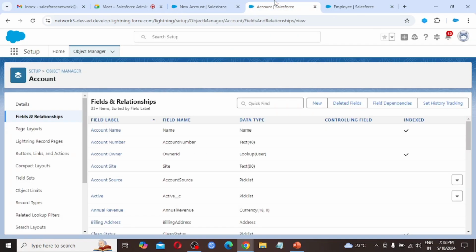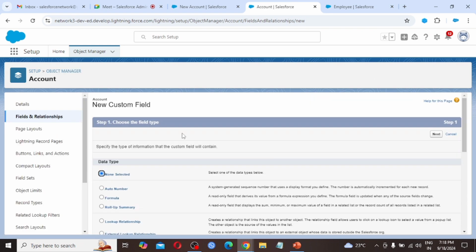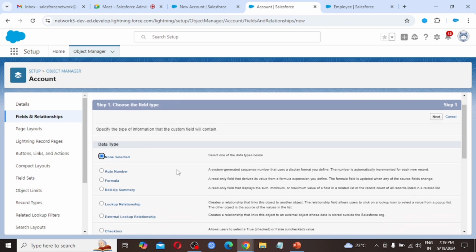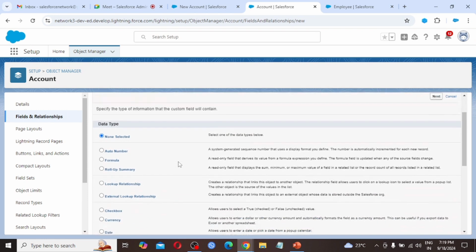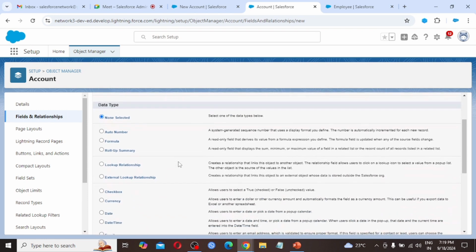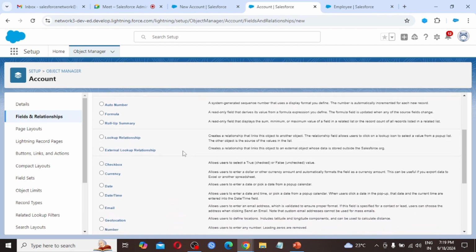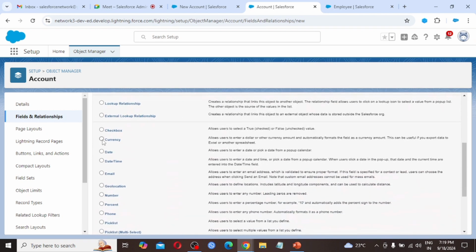So coming back to our account details, click on fields and relationships. We are on this page only. Click on new. Here first we need to choose the field type, meaning data type. Amount is the field name. If I am thinking, amount is related to what? It is going to hold a number like currency. So I am going with currency.